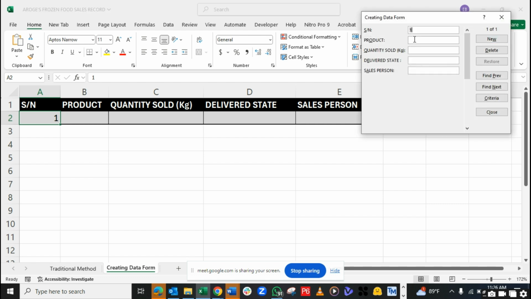I just want to show you something. So just to show you, you've entered the serial number. You can come here, enter your product. I can say my product is fish. Come to the next one, quantity sold, 10, 10 kg, deliver state, Kaduna, salesperson, Samuel. Can you see that one now?